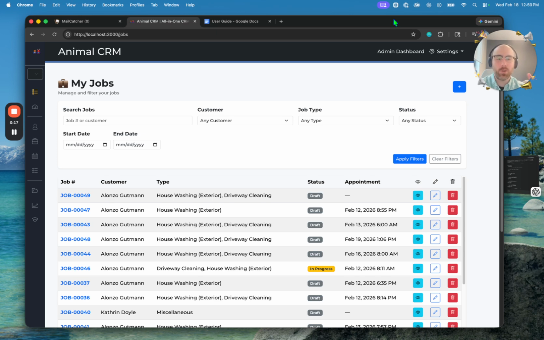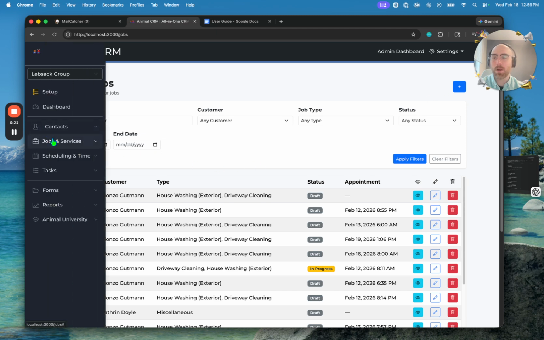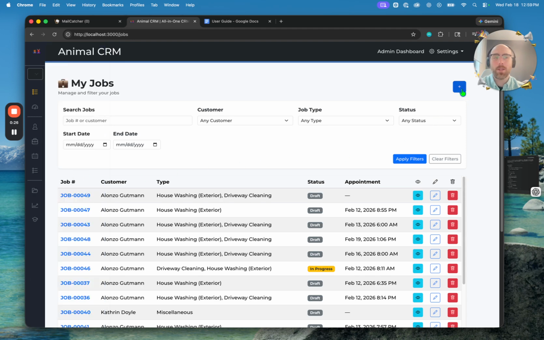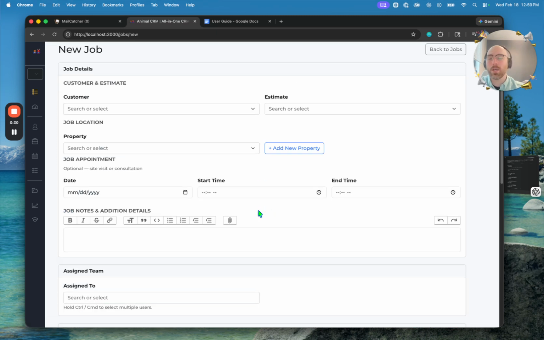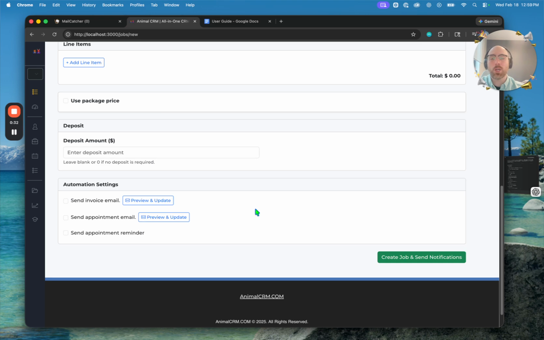Now, there are two ways to create a job. The first one is to go to the jobs page where we are. Go to the jobs and services drop down, click jobs. Then you'll get here and click this plus button. That takes you to the new job form where you can create a new job. And we're going to do it the other way though.